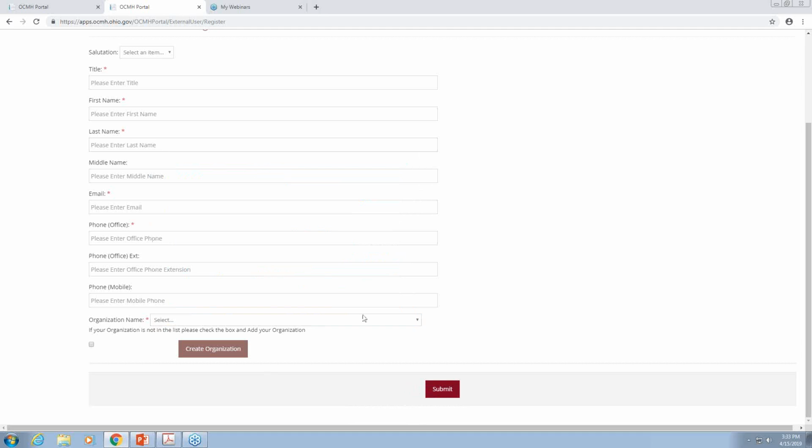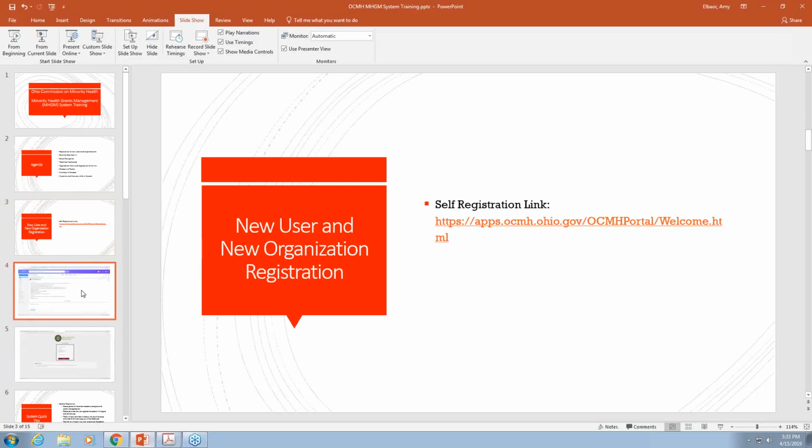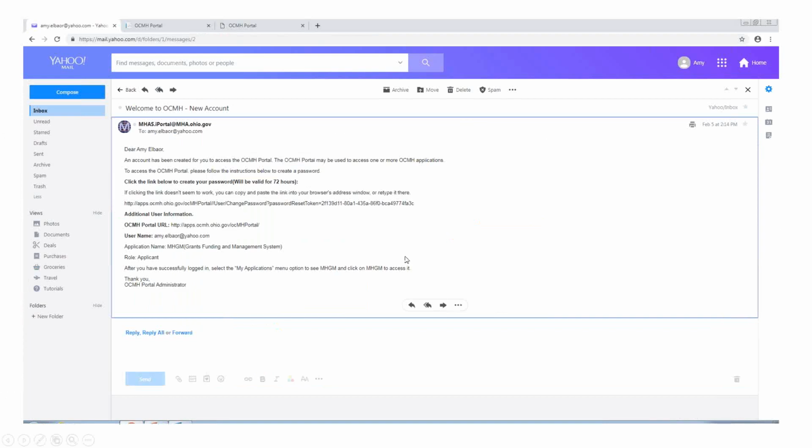Once that is done, you will get a screen that says you have successfully registered, and then it will tell you to look for an email that looks like this. So it's a welcome to OCMH new account email. This email will let you know that you have 72 hours to create a password. So just follow the prompts and click on the link. If you cannot click on this link, you can copy and paste it, and it will send you to the password creation page.